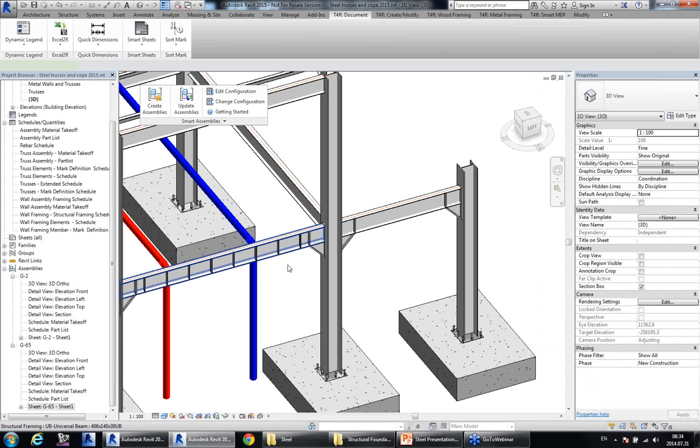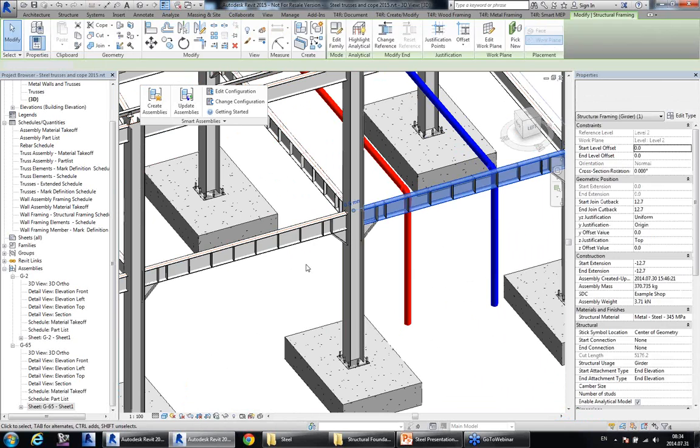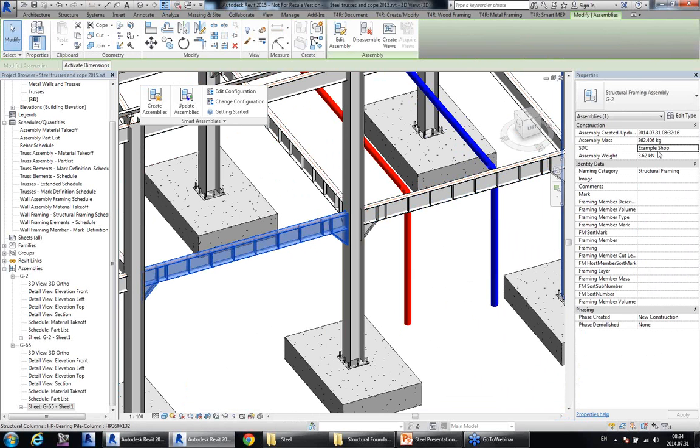One more possibility that we have with smart assemblies is that every assembly will have 4 additional parameters with the day and time when assembly was created, then with the assembly mass and assembly weight values. So those values will be calculated according to material densities that are applied for every element in the assembly.